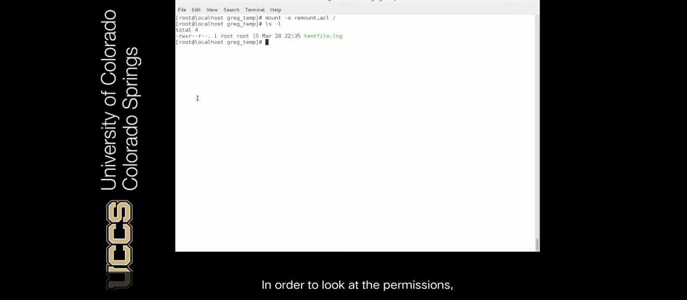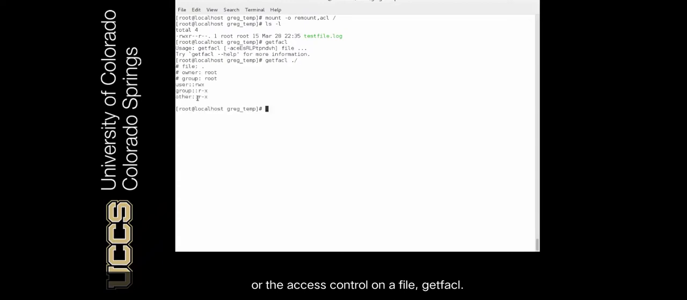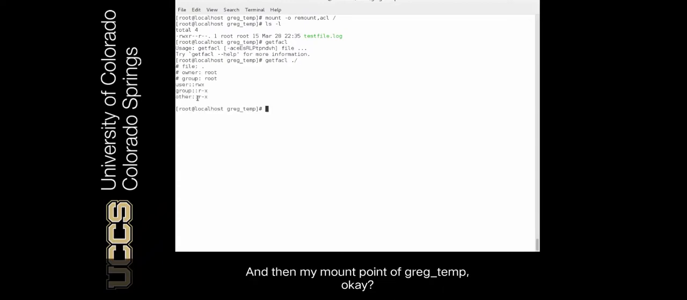In order to look at the permissions or the access control on a file, getfacl and then my mount point of Greg temp. Okay, so the file is my dot, which means everything in the directory. My owner's root and my group is root.